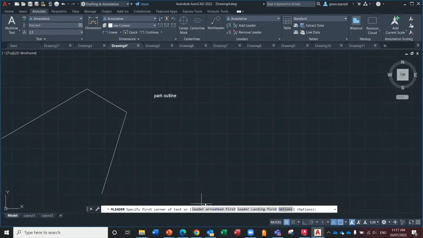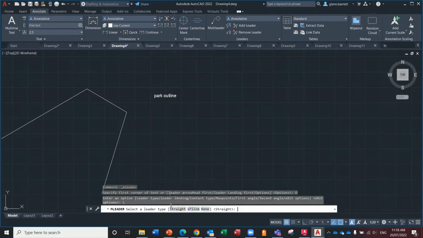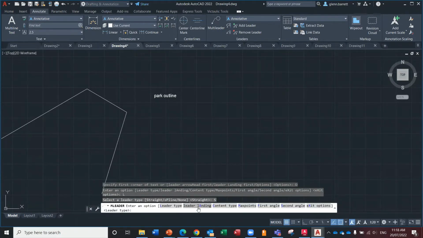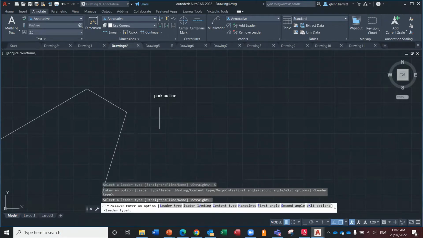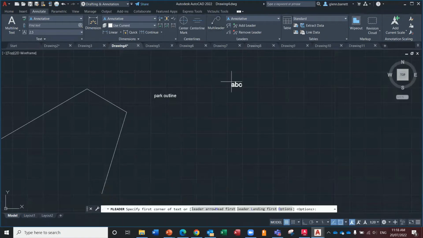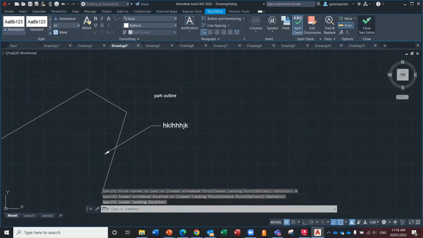And if you have a look under your options, I can come through to leader type. You want your straight, maximum points, first angle, second angle. So if you have a look at that, sorry, let me go back in, just mark that one up. Arrowhead first. So people are used to doing that sort of thing.